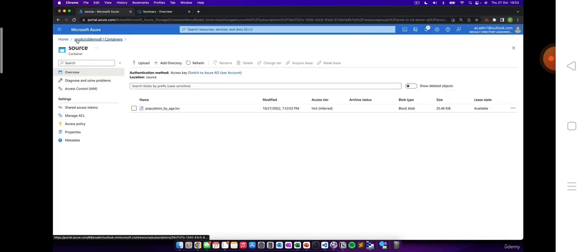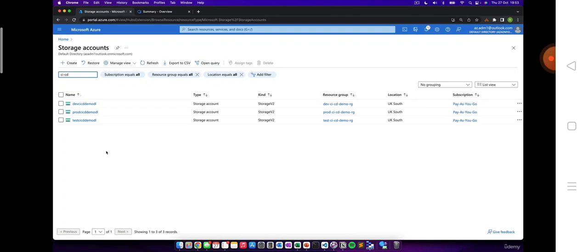With that, we've now created all the 3 data lake storage accounts that we needed, and we've created the source and the sync containers in all of them, and also uploaded the population by age file to each of the source containers as well. So that's everything we wanted to do in this lesson. In the next lesson, I'll show you how to access the storage account from the data factory using managed identity. See you then.